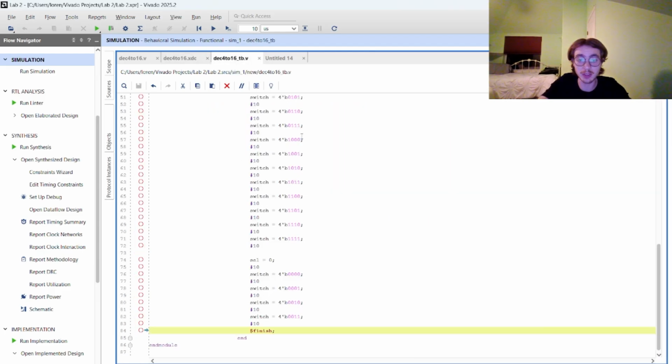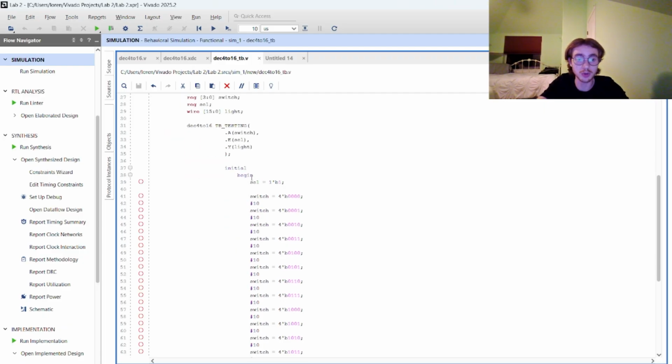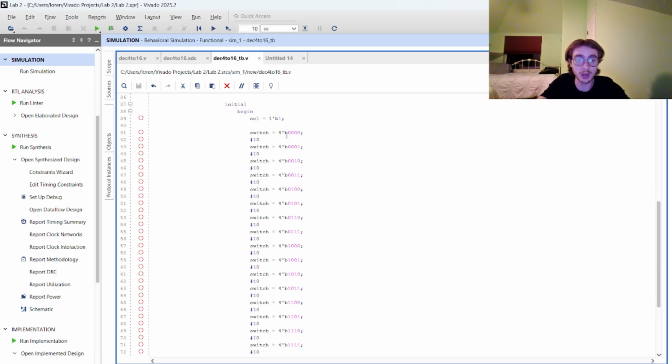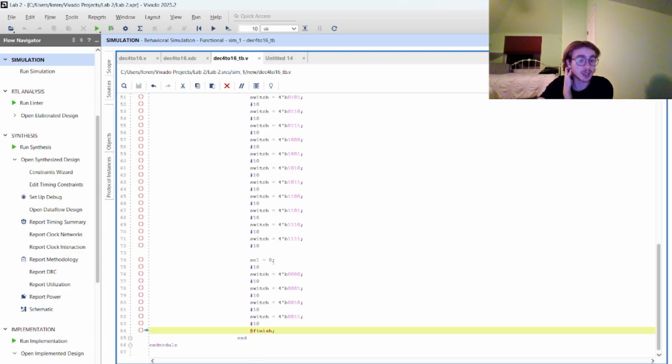And then this is my test bench where I set up my switches, my select, my light. Initial, begin, so it just keeps going. It starts the testing. I do my select at 1. I check all of my inputs from 0, 1, 2, 3, all the way down to just all 4 bits being 1. And then I change my select to being 0. And then I just do a couple test cases of changing my inputs, and then I finish it.